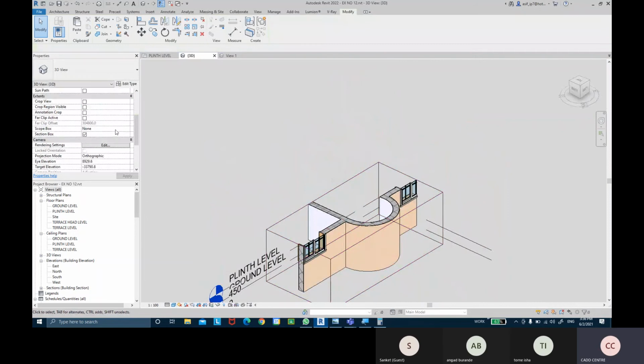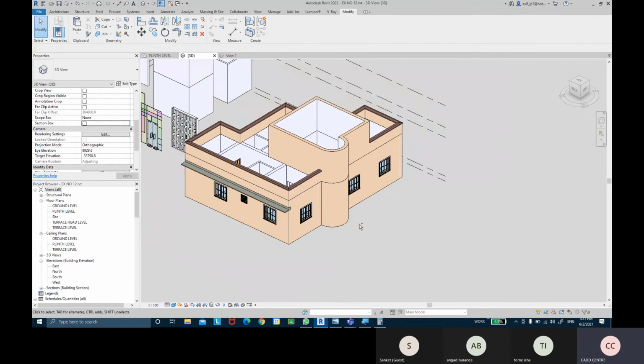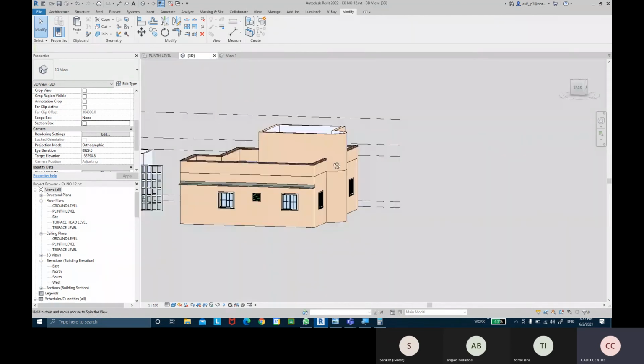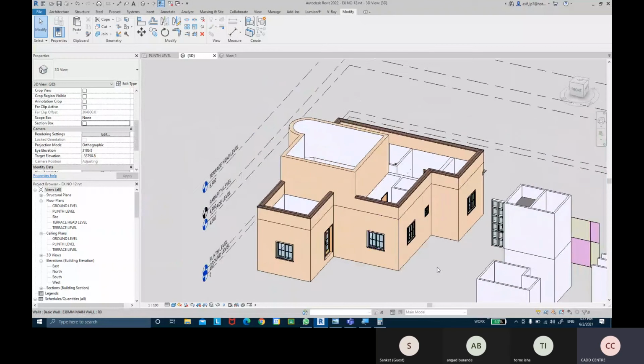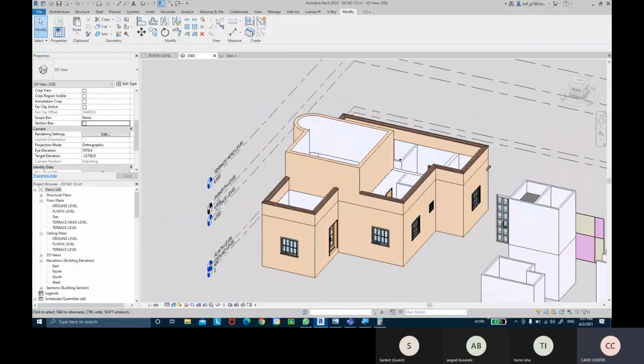And once you're done and you want to view the entire project, you can come into properties and uncheck this option called section box. Uncheck it and apply it, and there will be no section box now. Your entire 3D view will be visible to you. Right, so that's about views, section box.